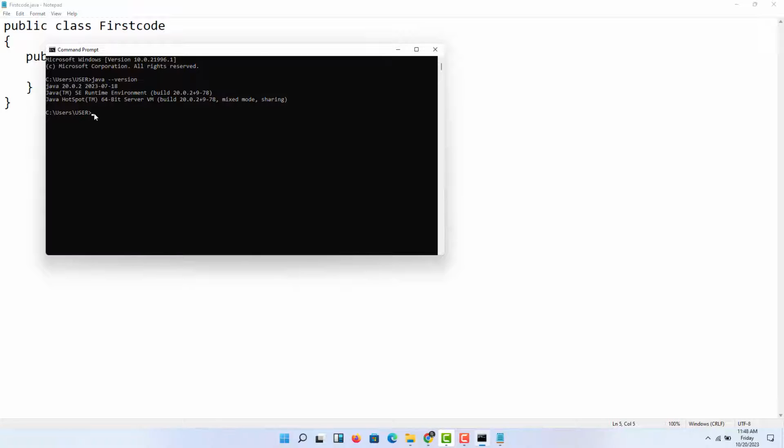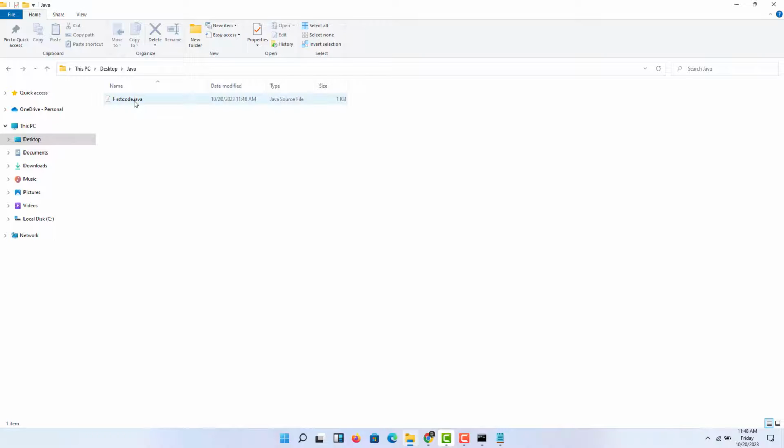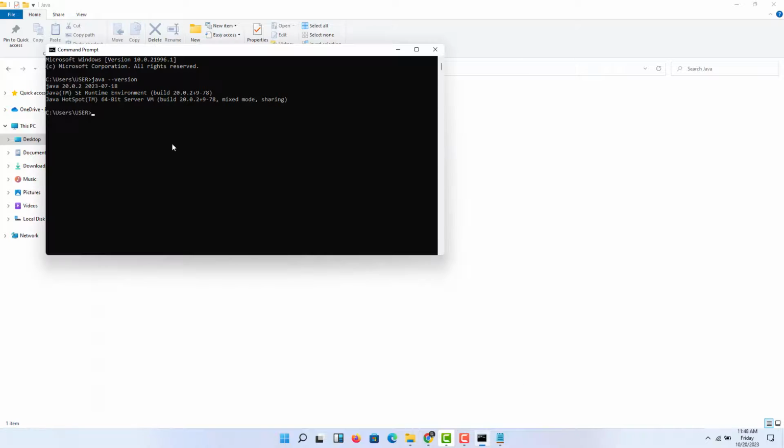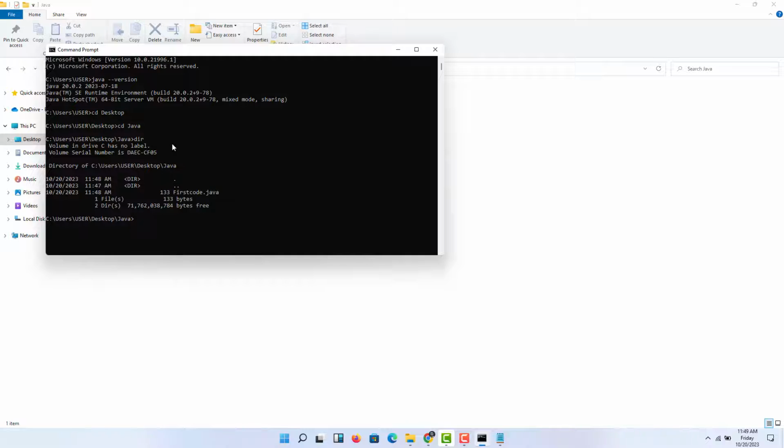So how do we run it? To run it, you need to first navigate to where you saved your Java file. We move from PC to Desktop to Java. So you come right here to the command prompt, you type cd, and then you move to Desktop, and then you press enter. You can see we're in Desktop. And then you cd again, you move to Java. That's the name of our folder. And then if you check the directory listing, it's going to show you that we have FirstCode.java. So that means there's a file in that folder.